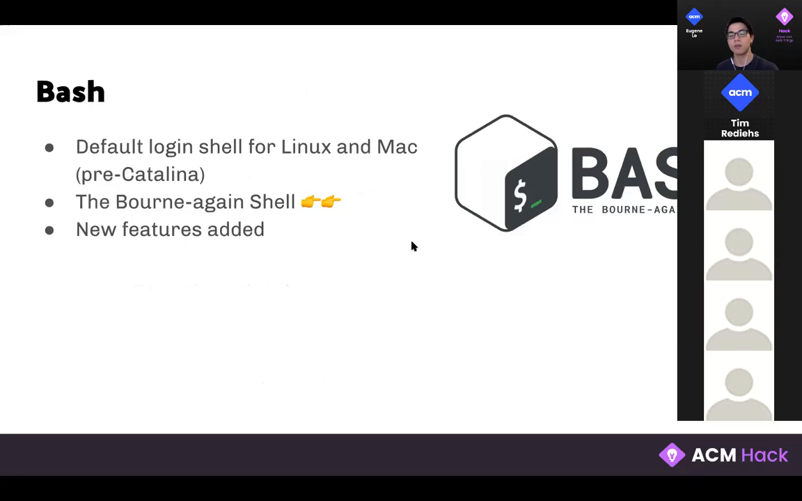So yeah, today we'll be going over mainly Bash, just because it is the most common one that people think of. And it's the default login shell for most Linux distributions and the Mac before Catalina. Now it's Z shell. But the principles of Bash translate pretty much over to all shells that were based off of Unix shells. All the commands are really similar. And what Bash stands for is the Bourne Again Shell.